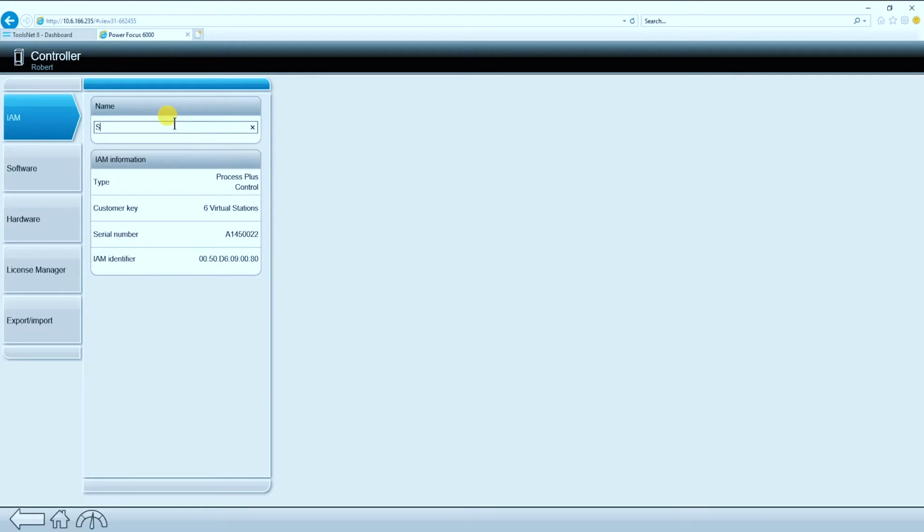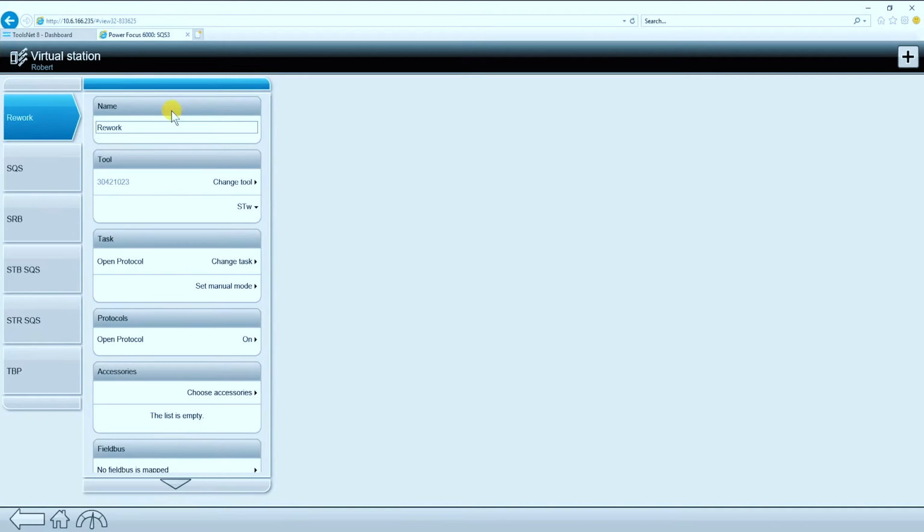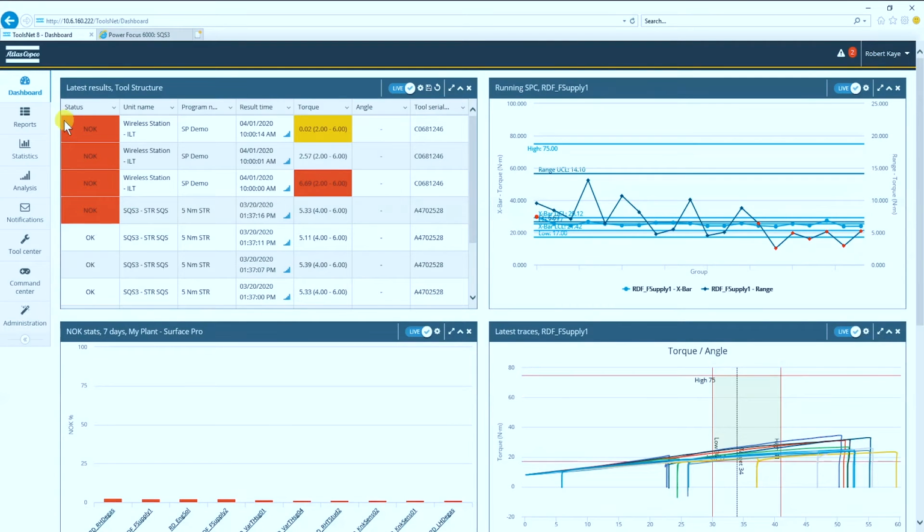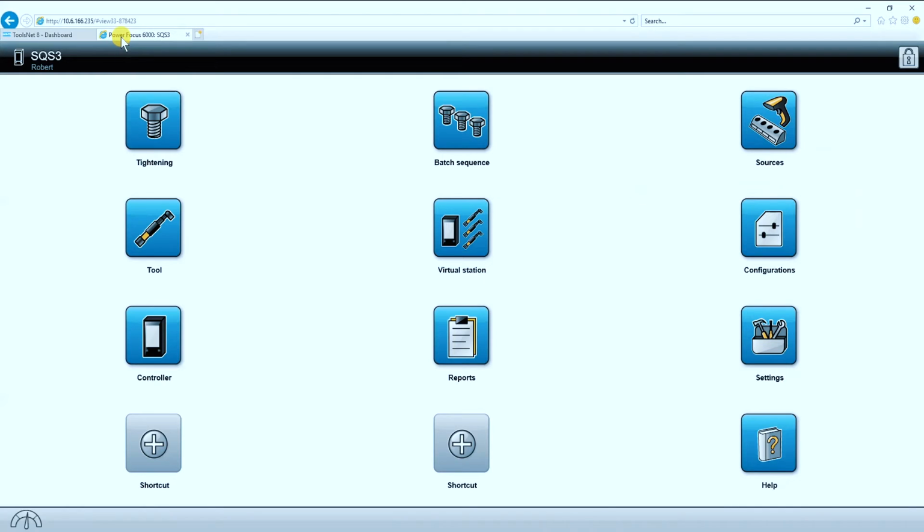So I'll begin with giving the controller a name, and on the virtual stations you can see that each tool will have its own name, and both of these names are reported in ToolsNet, and giving everything a name will make it much easier to identify your stations in ToolsNet, especially if you have dozens or even hundreds of tools.